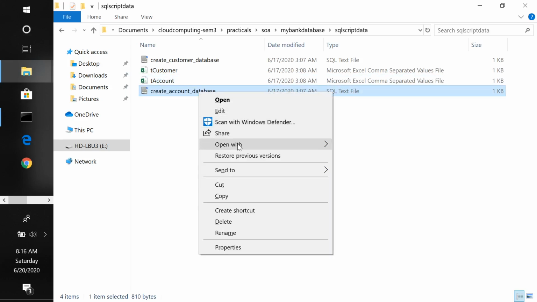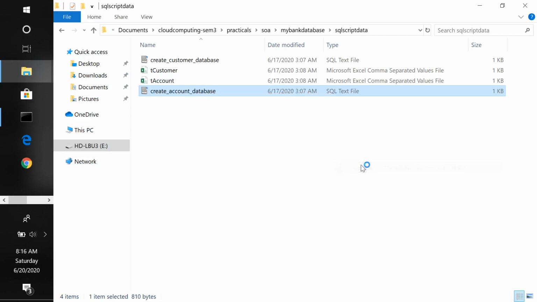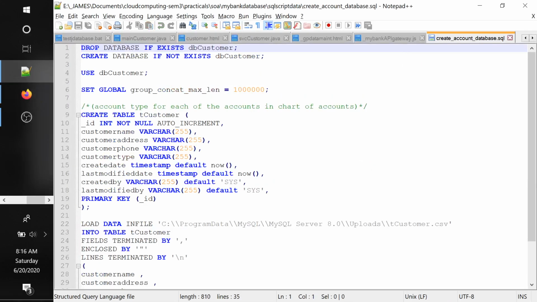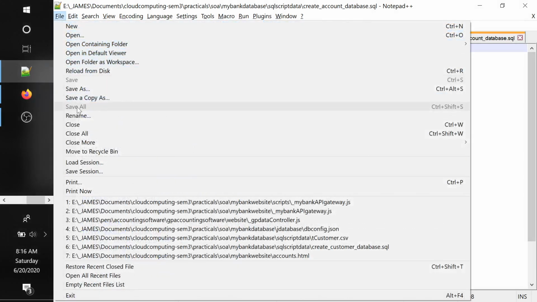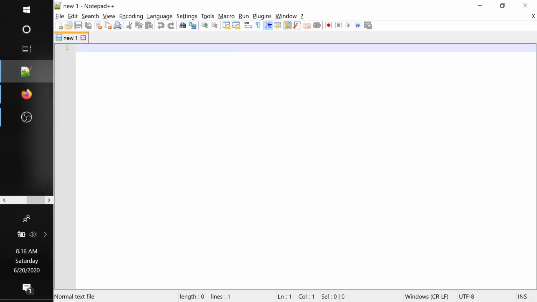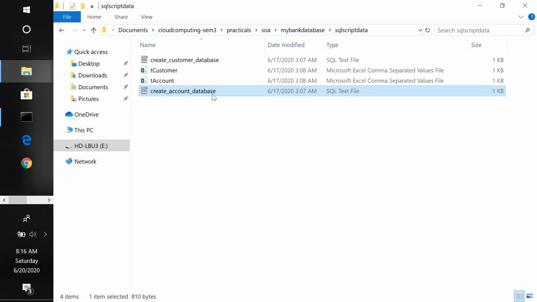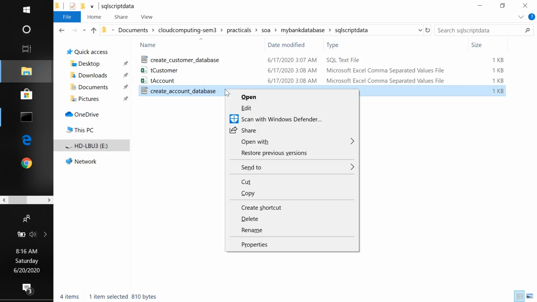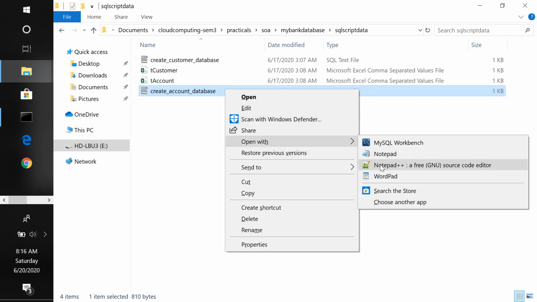So let me open it in Notepad and modify it. Let me close everything else. Let me close all the files first, and then let me open this again in Notepad++.